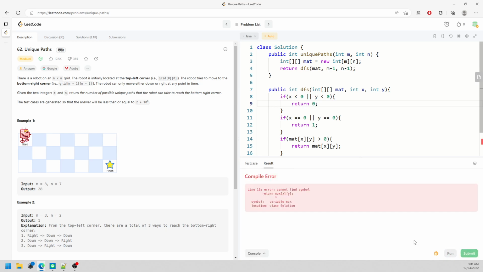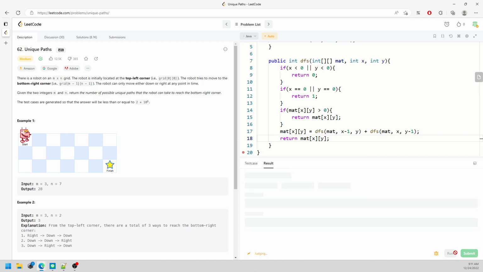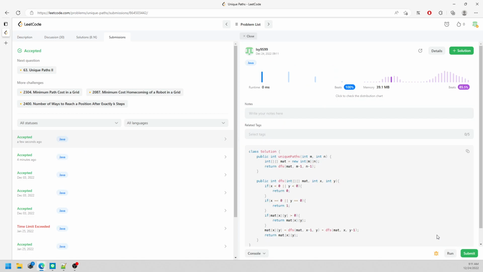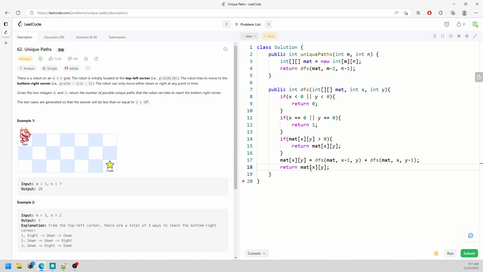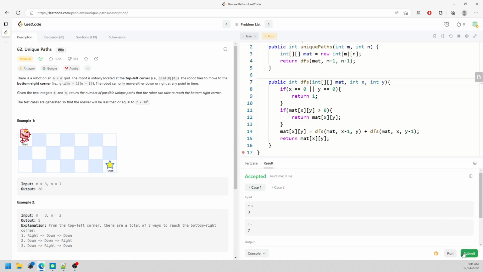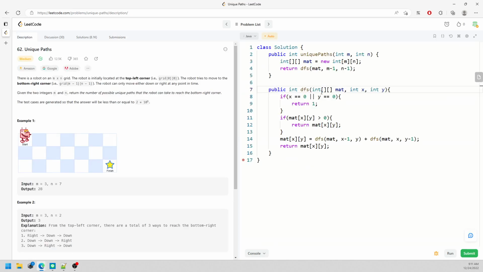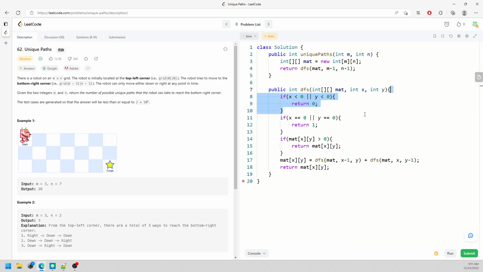So let me run it. Oh, mat. And yes, submit. Alright, so it's pretty easy. So if you want to just get rid of this, I think it's fine, but let me see. Yes, should be fine. Yes. So this is a base case for this one, right?